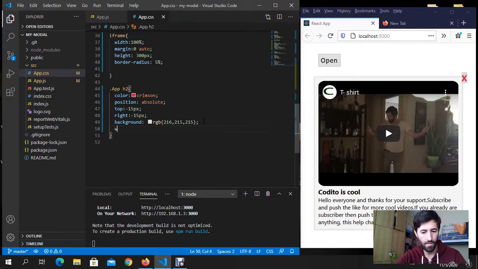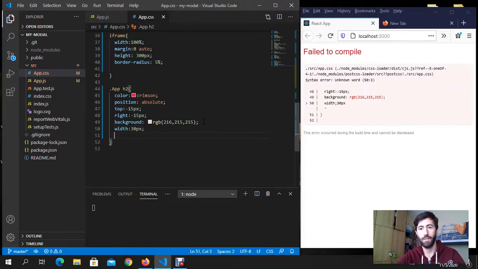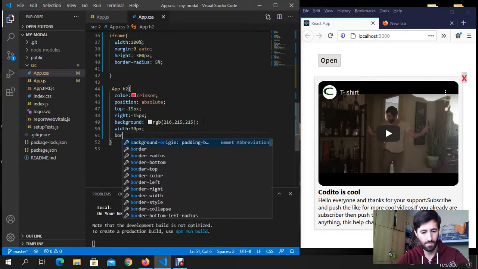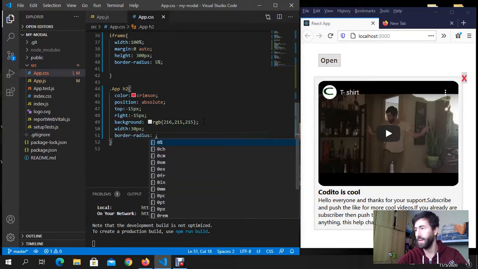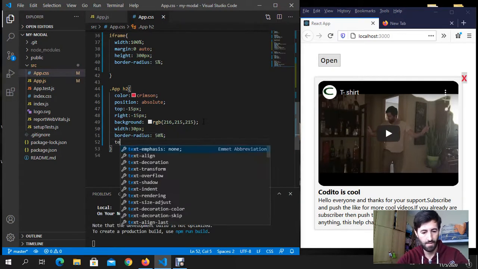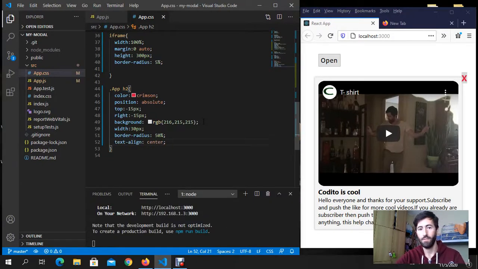We got the color. Let's put a width, guys. 30 pixel. Border radius 50%. Text align. Okay, it got me crazy now. Why doesn't it reload automatically?